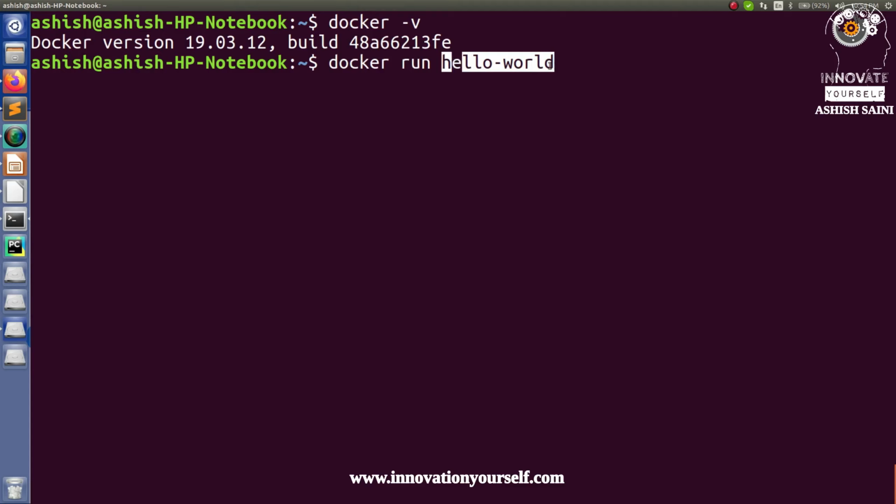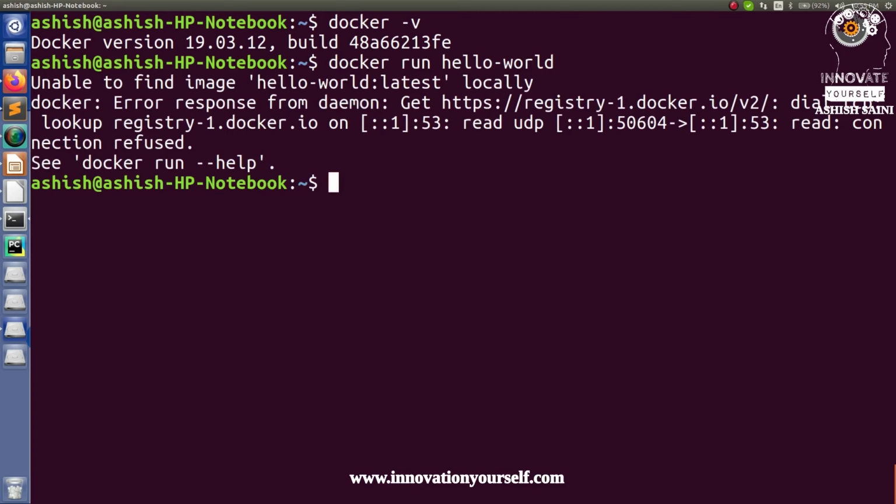So if this hello world image already exists on your local machine, then it will directly fetch it and run it. But if it does not exist, then it will just download it and then run it, right? So this is how we are doing it. Now let's press enter and see whether it's working or not.